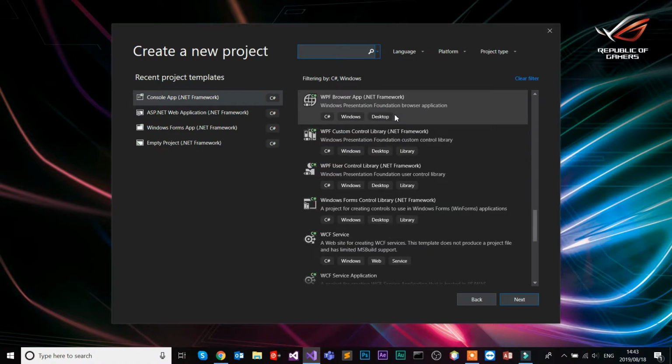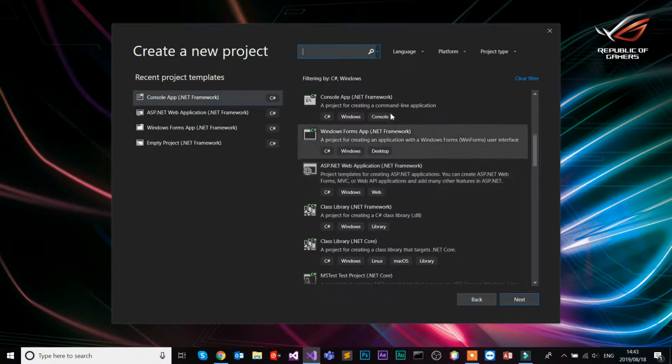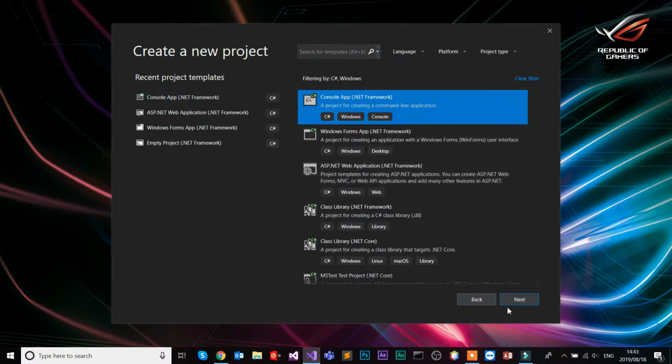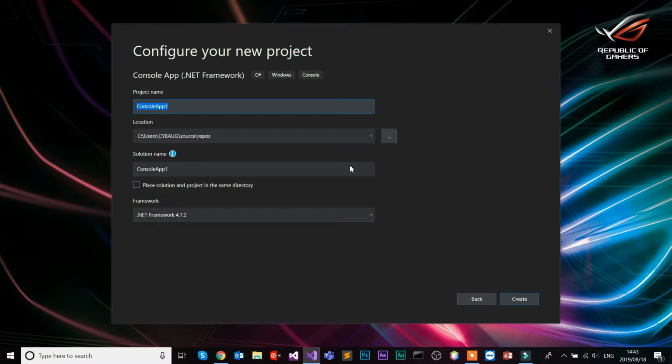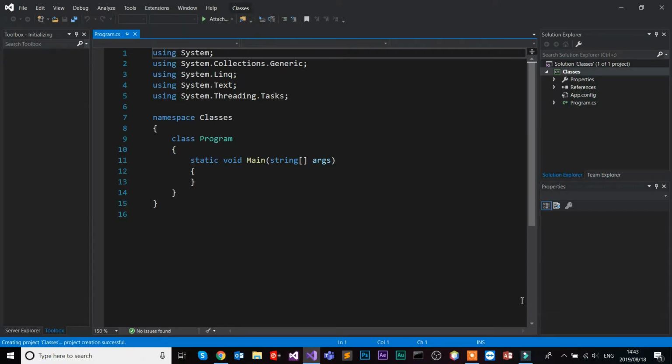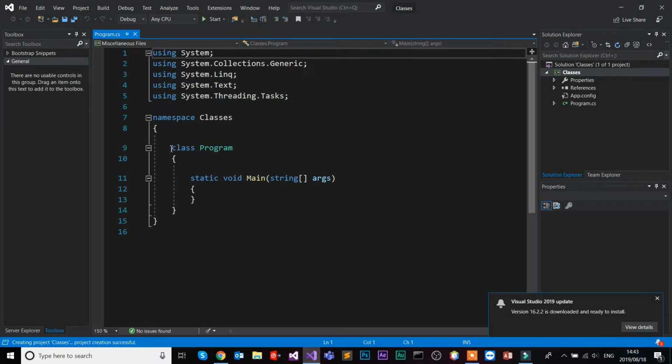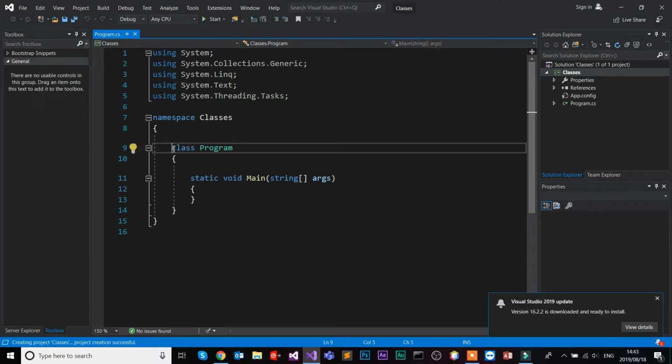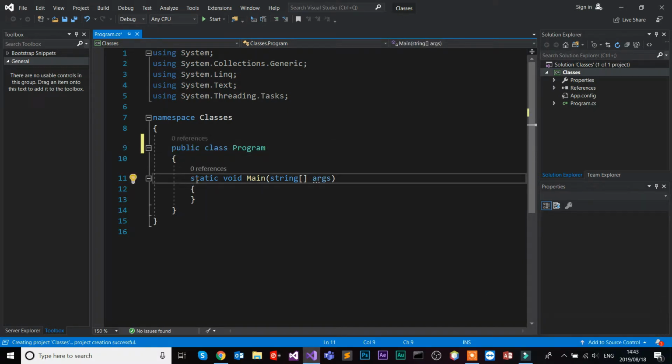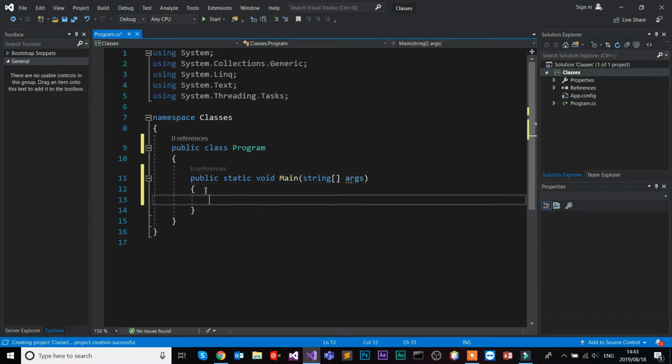Okay, so let's go ahead and create a new ASP.NET console application. Okay, it seems like I've passed that. There we go, this one, and then we go next. Let's call it classes. Okay, let's create that. First of all, let's make this public, and let's also make this one public.